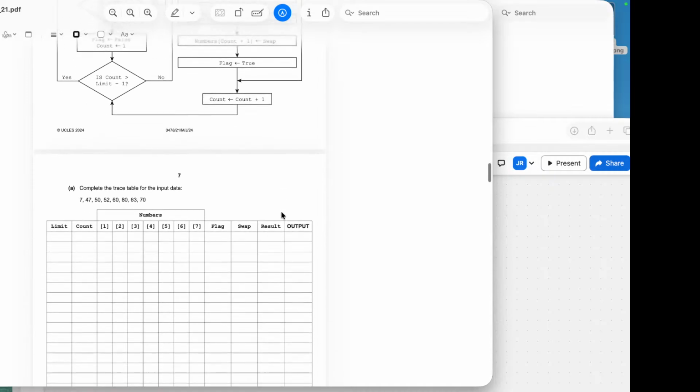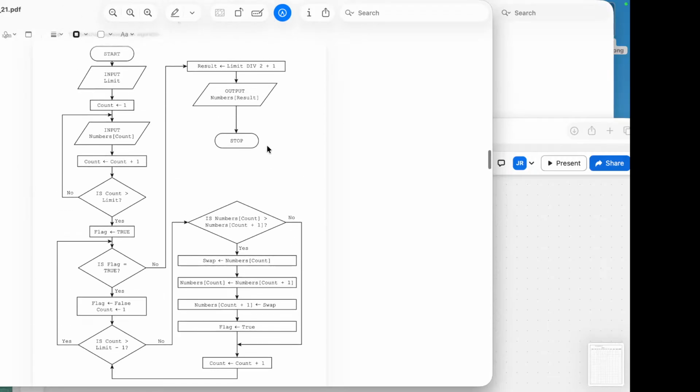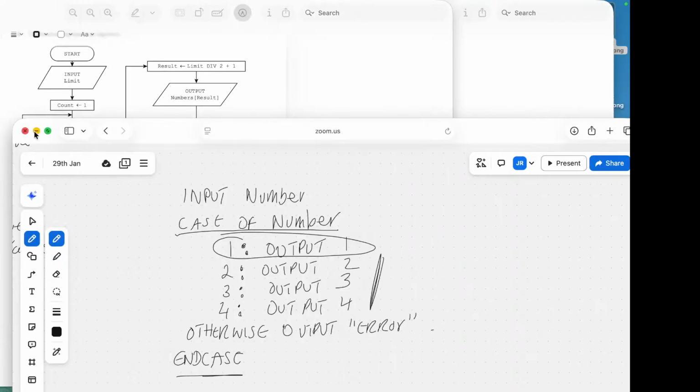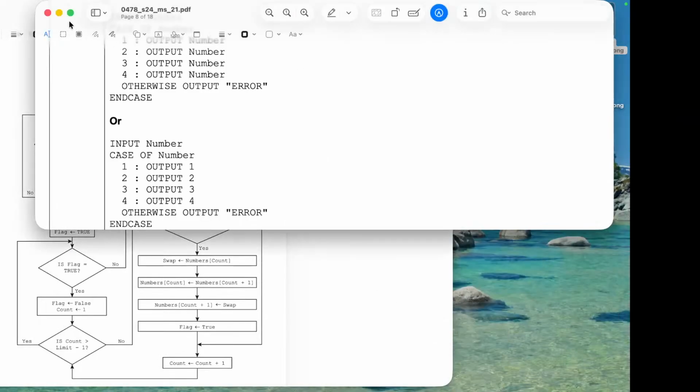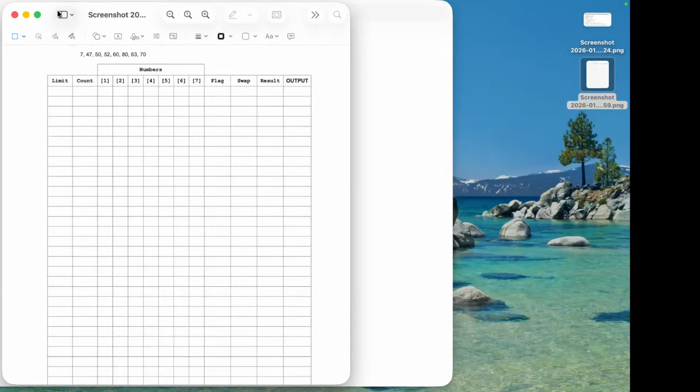So what I'm going to do is I'm going to attempt to get both of these on the screen for you so that you can try to do the trace table. So you might need a pen and paper to draw this. Let me just close that down. And there is the screenshot.